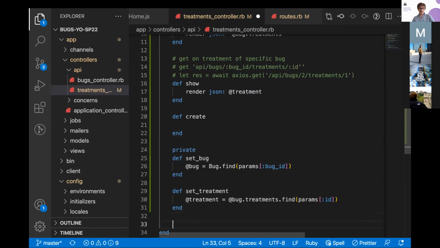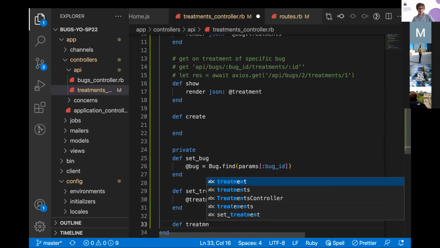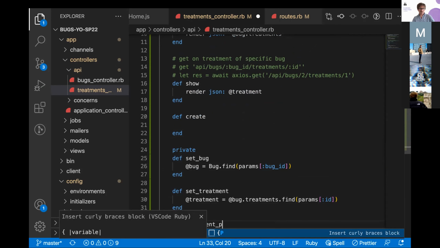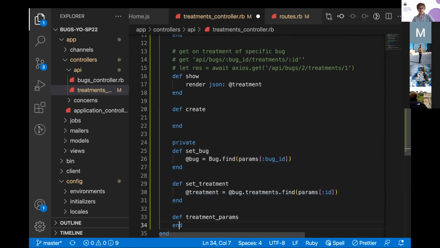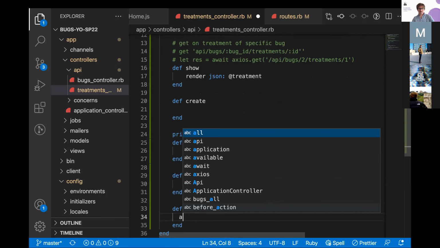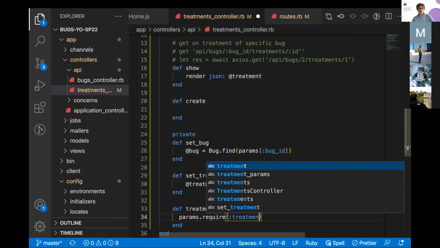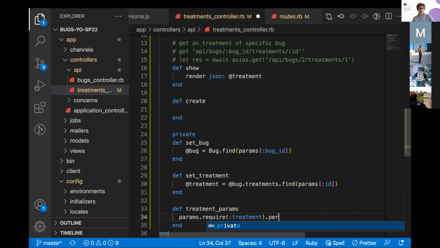First of all, let's just define our sanitizer. Def treatment params. What is that going to look like? The params dot require treatment, dot permit. And permit, I think, do I have success rate?